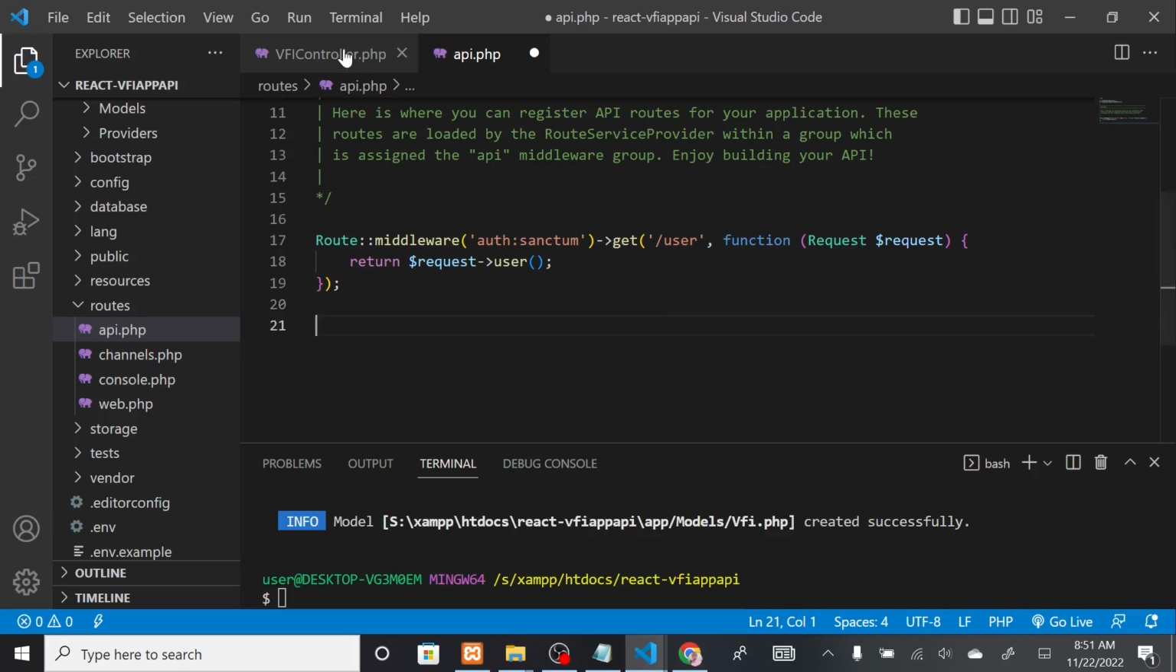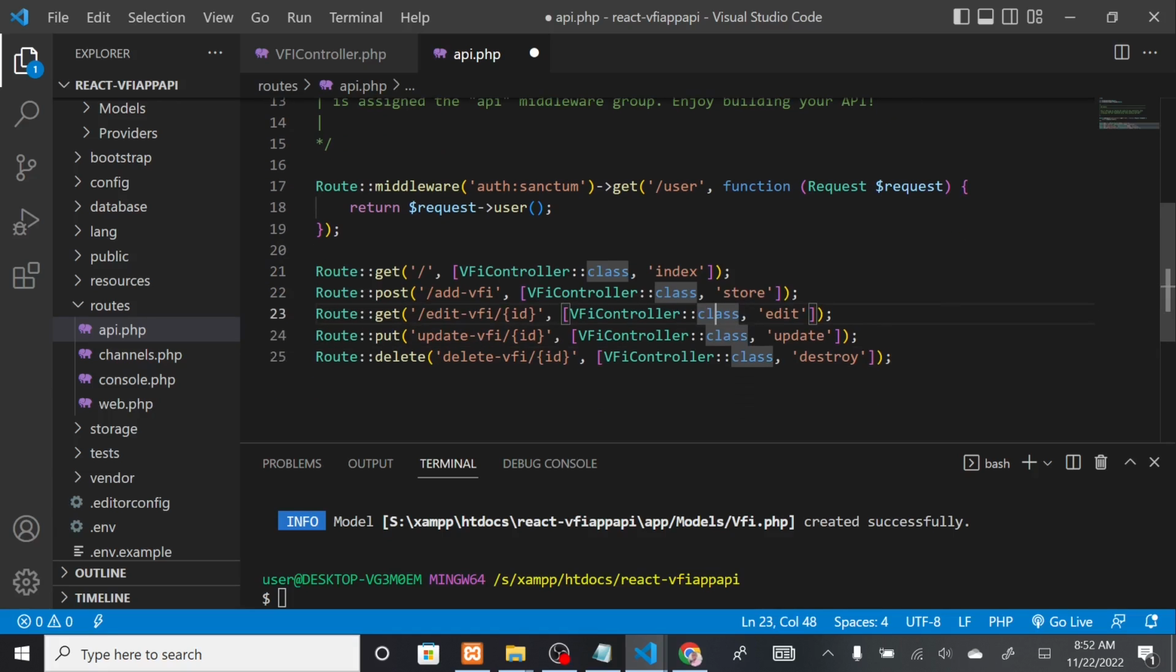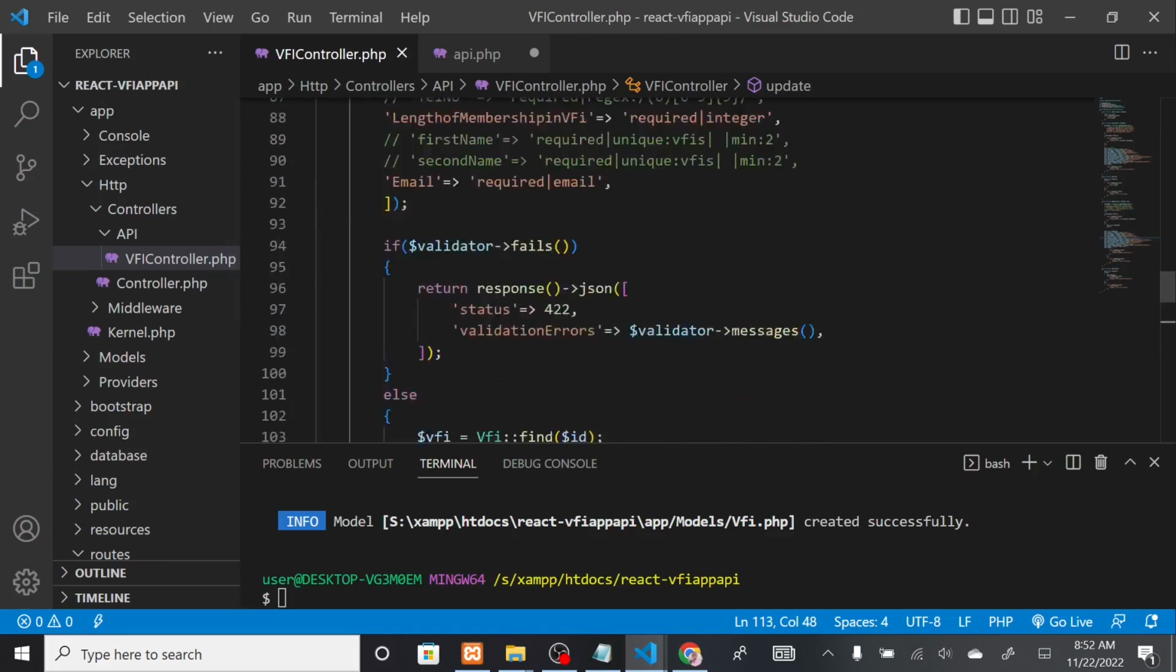For example, the delete VFI, the edit, the update, and also the home page. So basically this is what we are going to have. So these are the given endpoints that we are having. So we have the get, the post, the get, put, and then delete. So basically here, for example, we are finding the home. So this is under this part here.